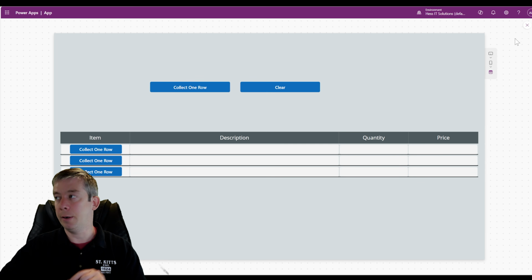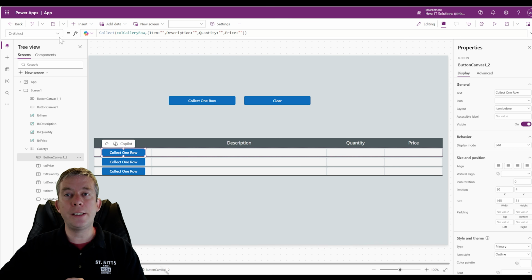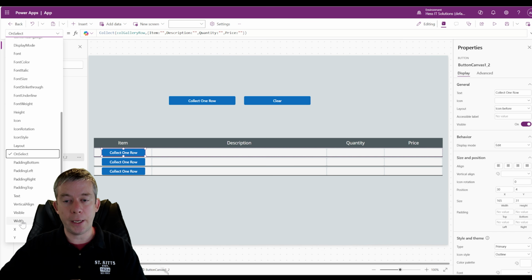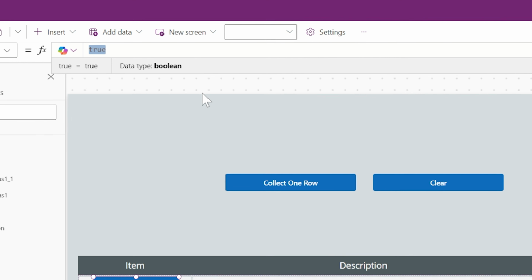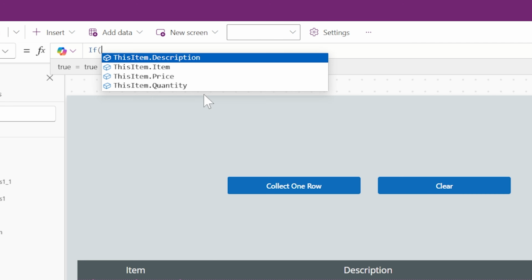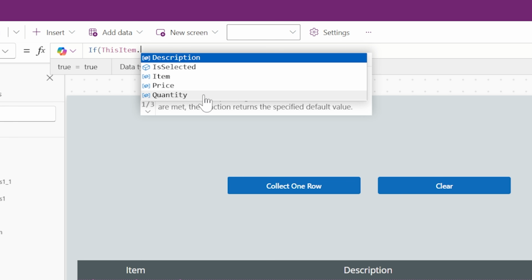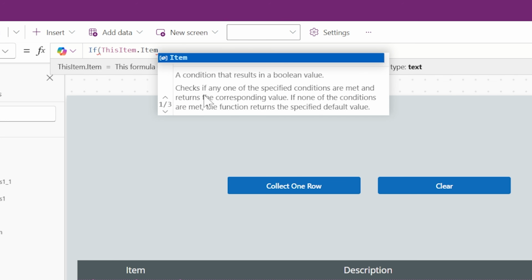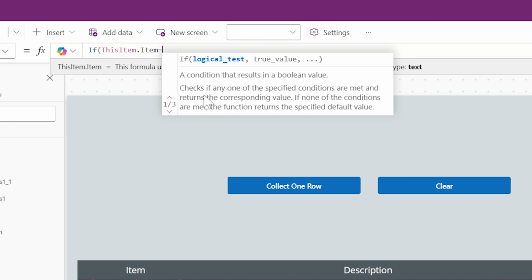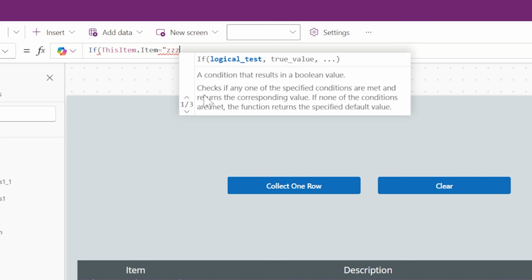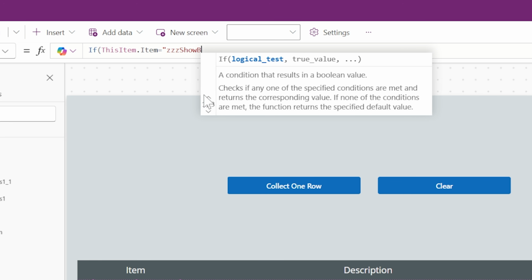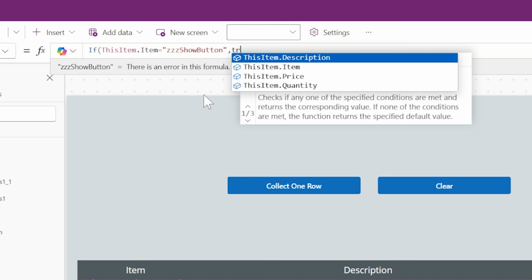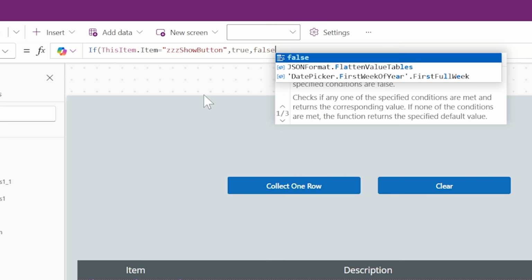We have our button. Now, the visibility of this is only going to be true if this item, item, right? Because that's where we are. If this item is equal to zzz, what did we call it? Did I call it show button? I already forgot what I called it. It is true, else it's false.